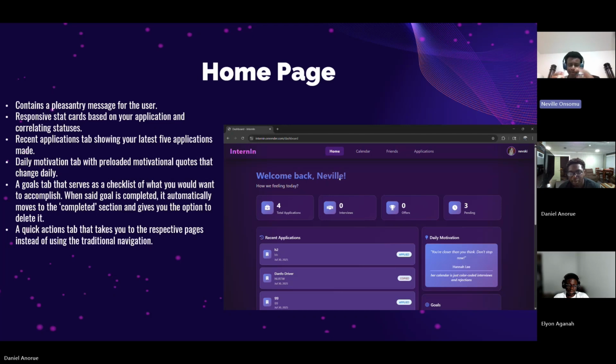It will give you your goal itself, and then there's a progress bar that shows how far you've come toward the goal you've input. When that goal is completed, it will automatically move to the completed section to show that you have achieved this goal. Would you want to keep it, or do you want to delete it? And you add further goals. That's how the section works.